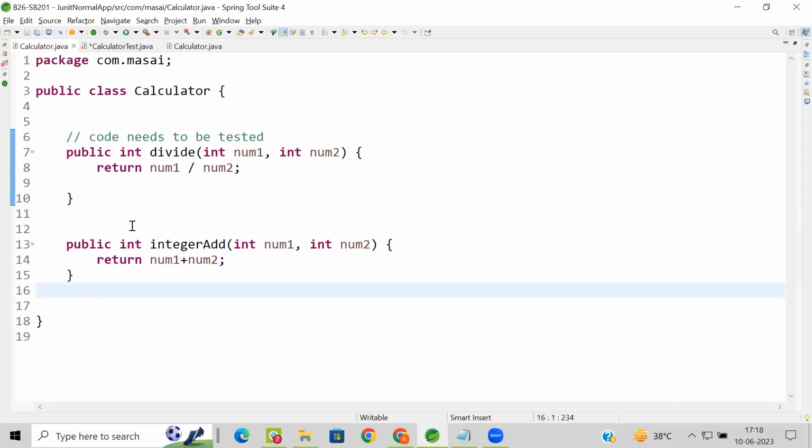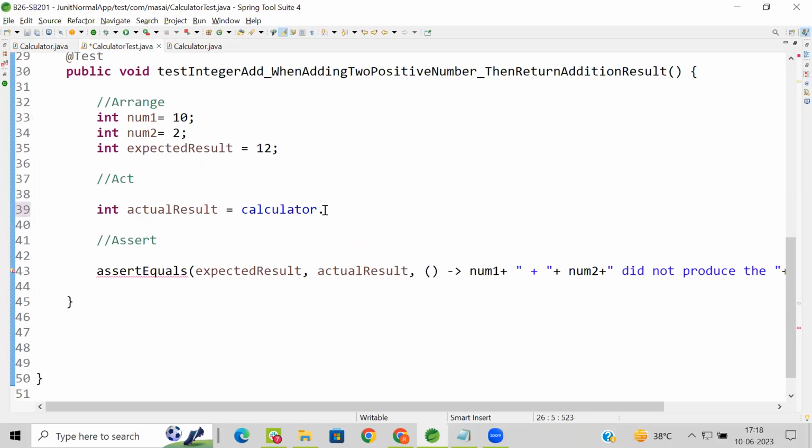Sharthak is asking, these annotations are like PostConstruct and PreDestroy, but we use these in JUnit only. Yes, exactly, Sharthak. It is the same kind of method; you can use it on resources. Now there will be no problem. Integer add is working as it is. So this is our normal way. This normal method we can test like this.